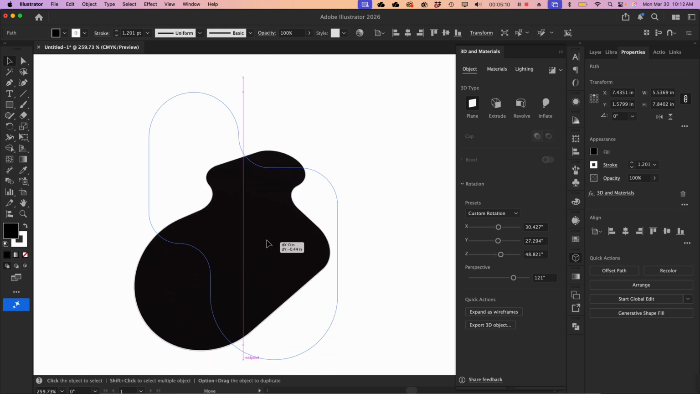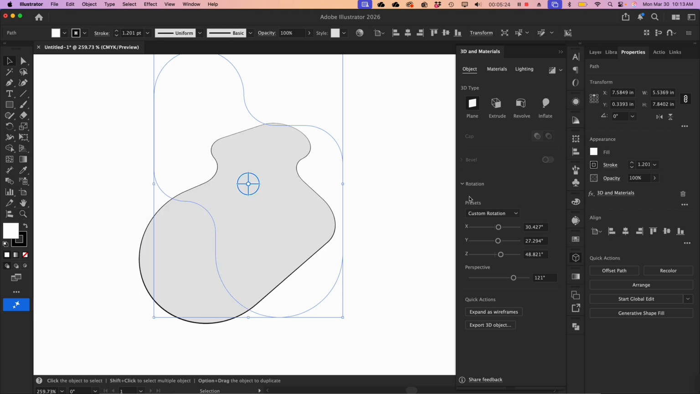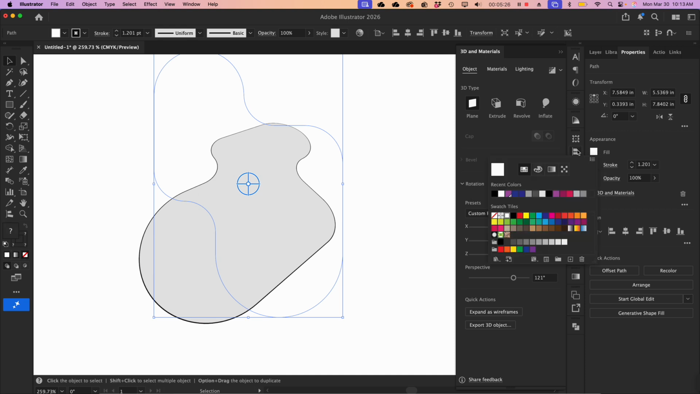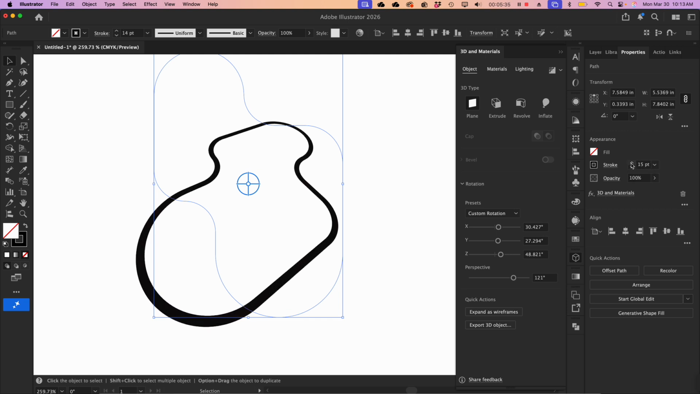So I'm just going to rotate it around to get a view kind of like that. I can still change the fill and the stroke on my object. So I'm going to give this a black stroke, and take the fill off of it. Then I want to make the stroke 16 points or so, so that we can see the perspective that it starts to give it.